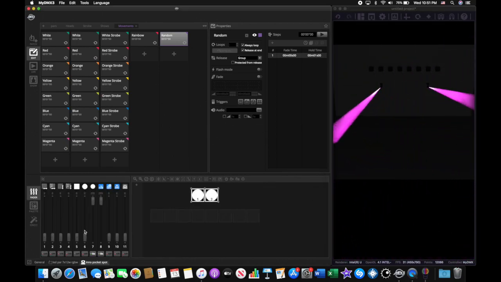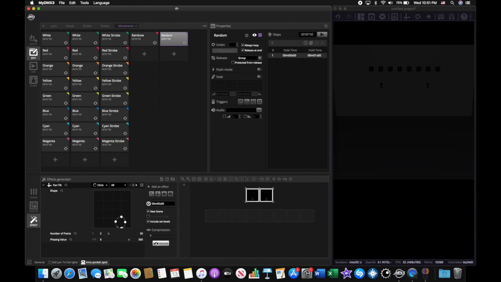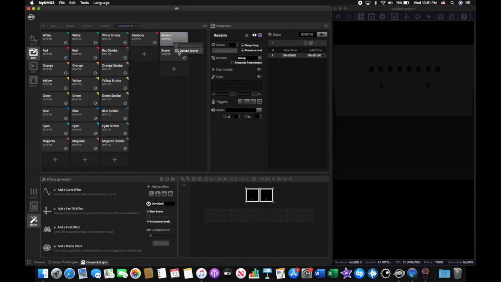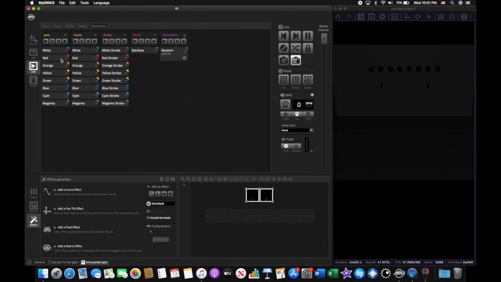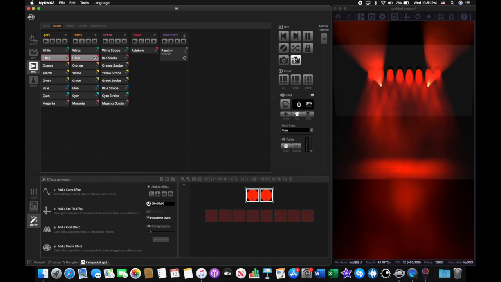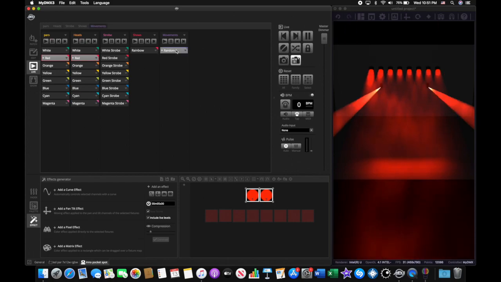Now what you want to do is turn these back off. And now let's generate it. Let's delete that first one. So now we have this one. So now you have your random movement for your heads. So now we want to make the whole room red. Now you can turn on random, and now your heads are moving.